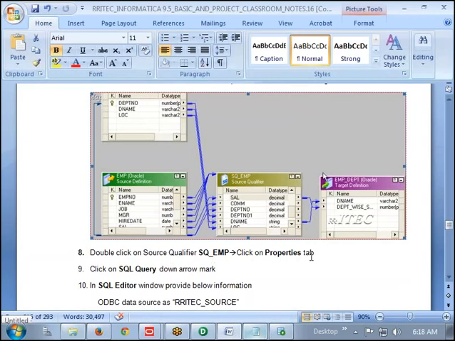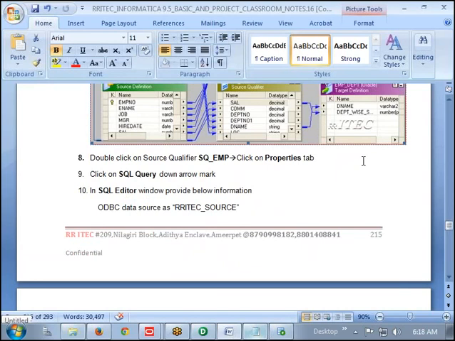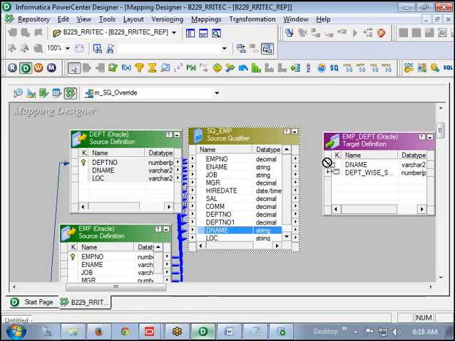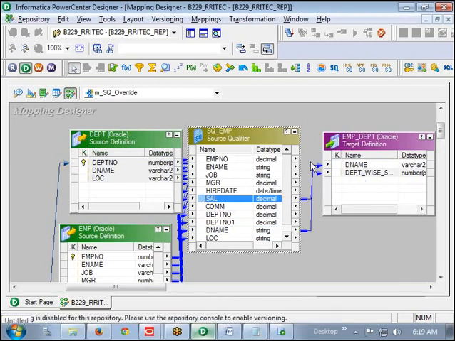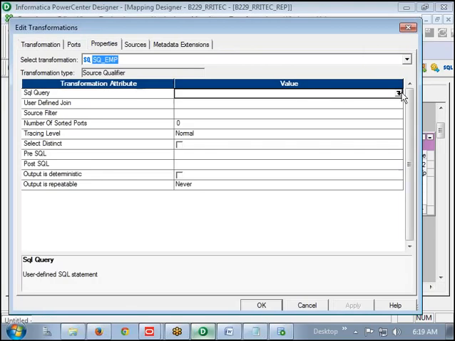Double click on the source qualifier, click on the properties tab, click on the SQL query down arrow mark. Then try to clear. Try to connect it. We're connecting dname and salary. Excellent.